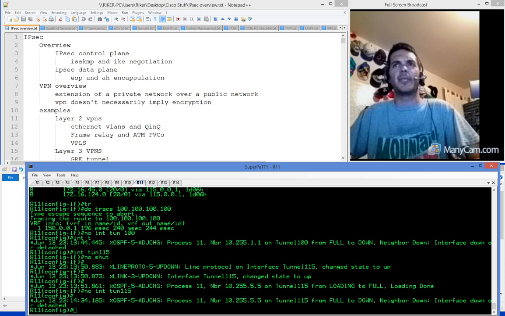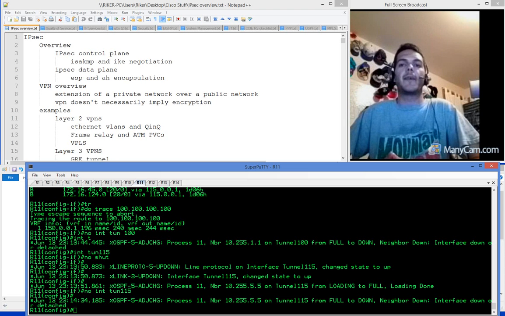So what is IPsec? Well, IPsec in a nutshell is a way for you to encrypt data between two different routers. So, for instance, you could have a site in Chicago, you could have a site in Milwaukee, and you could have an IPsec VPN configured between them. As long as the router in Chicago and the router in Milwaukee can talk to each other via the internet, you can form an IPsec VPN.